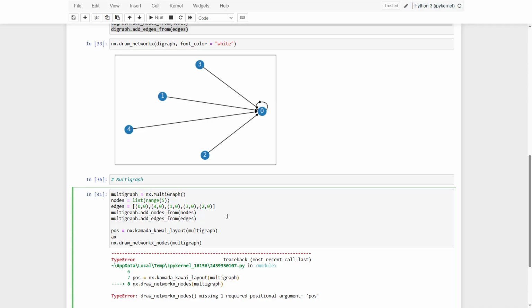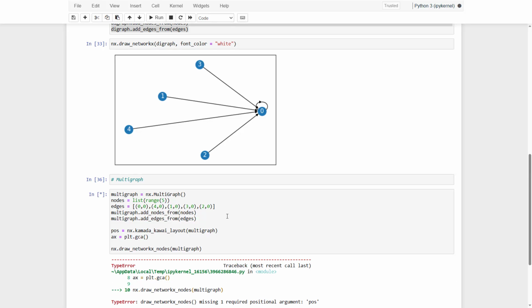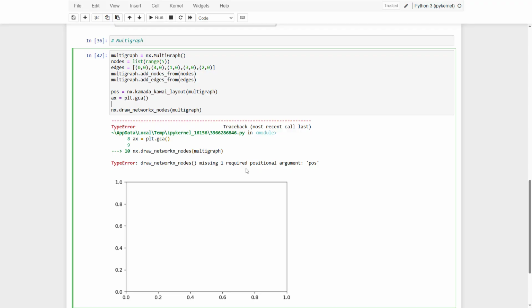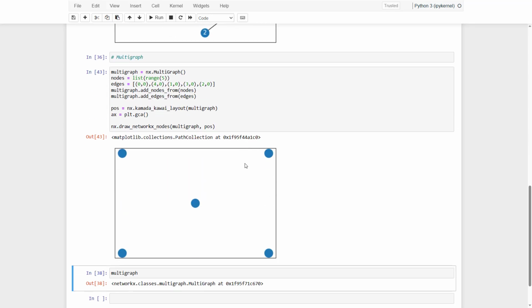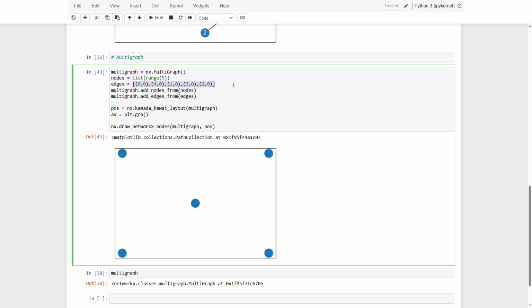Okay, we have the error. That should be written differently. draw_networkx_nodes is missing one required positional argument, positions. Oh yeah, pretty much this one. Yeah. Okay, we have something. It's a multigraph. We do not have the edges correctly.